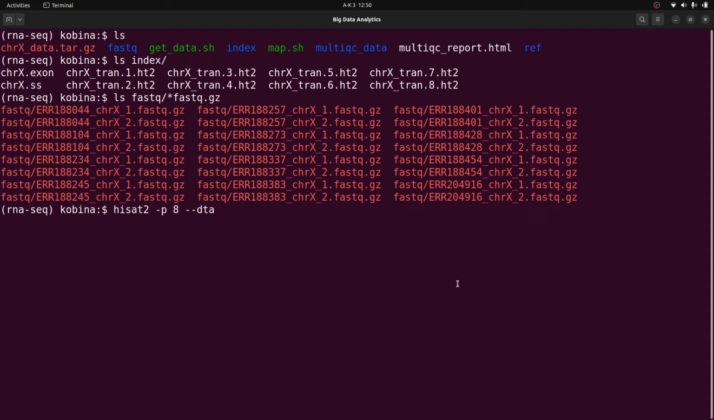We are now going to proceed. We say -x to specify the index, and then we say index/chrx_tran. Here we don't need to specify all the files; we need just the prefix, the one that we specified when we were building the index. HISAT2 automatically gets the rest of the files and uses them.